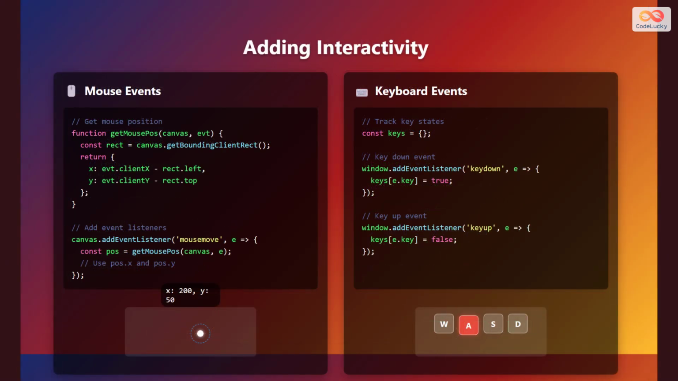To add interactivity to your canvas, you can use mouse and keyboard events. For mouse events, use addEventListener to listen for events like mousemove. The getMousePos function helps you get the mouse position relative to the canvas. For keyboard events, track key states using event listeners for keydown and keyup.